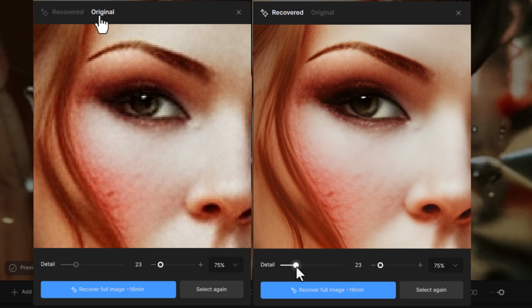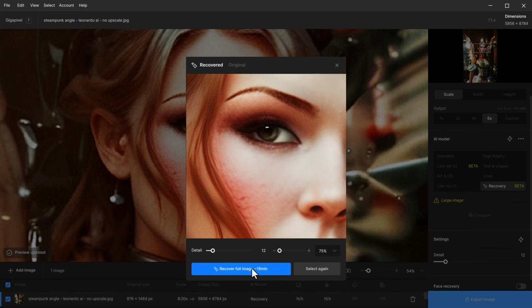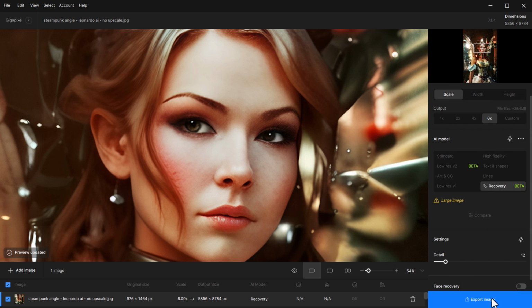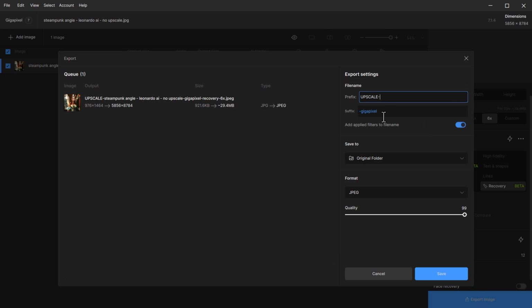And as you can see here with the detail, if I bring it all the way to 0, it keeps it pretty soft, but still gives it a bit of a sharpen up. If I crank it up to full, it really overdoes the detail in this particular image anyway, but you can move this slider until you find the detail level that you want. In this instance, I'm going to go relatively low, about say 12, and we're going to recover the full image. And now I'm going to export that image and save it in the same location, except this time I'm going to say recovery at the start of the file name, click save.